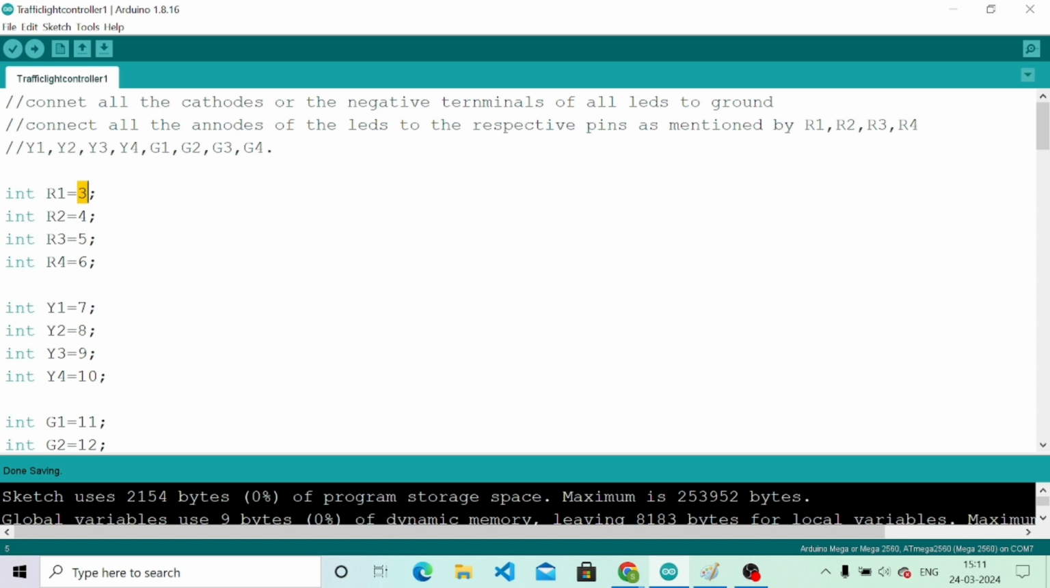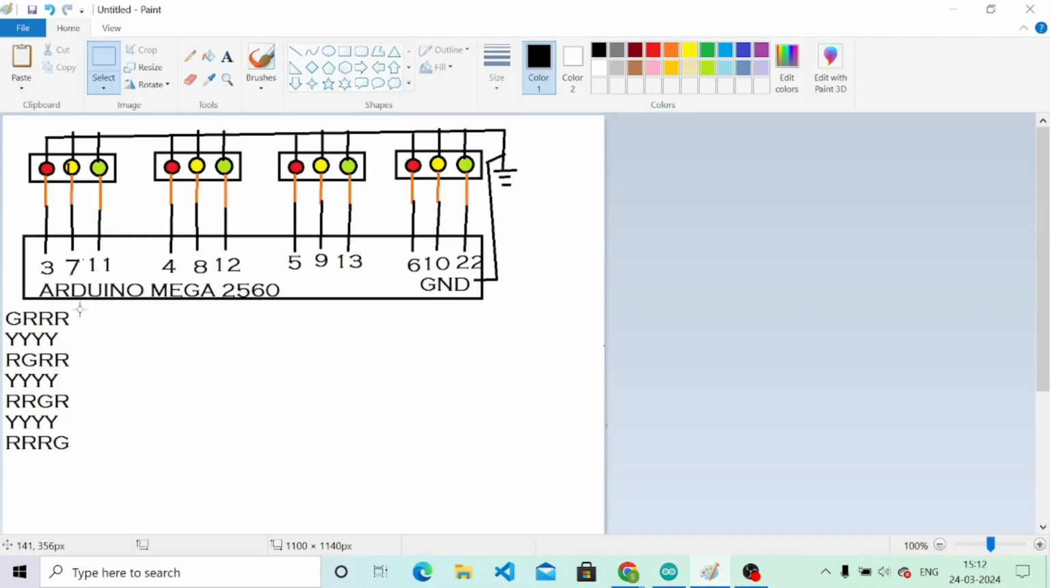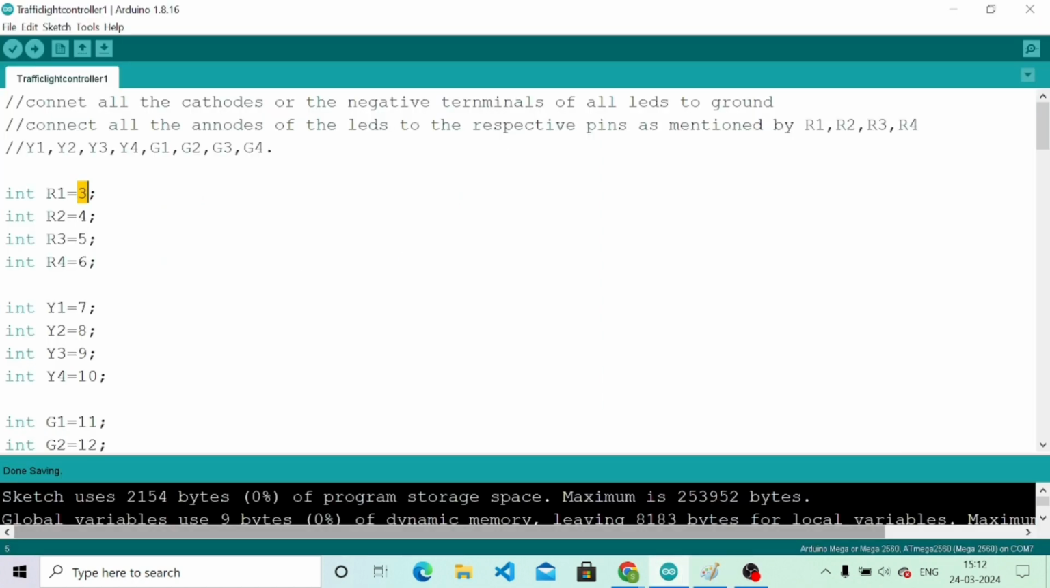So first of all, what I am doing is connecting all the negative terminals of the LEDs through a resistance to the ground. Next, I am connecting the anodes of the respective LEDs to R1, R2, R3, R4, Y1, Y2, Y3, Y4, G1, G2, G3, G4. As I already mentioned in the diagram, you can see that the first red LED is connected to pin number 3, the second red LED to pin number 4, the third red LED to pin number 5, and the fourth red LED to pin number 6. That's what I mentioned in my code: R1, R2, R3, R4 are connected to 3, 4, 5, 6.